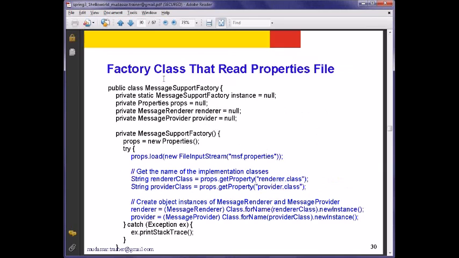Message support factory class. I have the reference of the message renderer and message provider. I've intentionally created a static reference of the message support factory because I want to keep it singleton. Also, the constructor, if you notice, happens to be private. And properties is a Java class which basically reads the property file and creates a key-value pair. I hope you know that context.